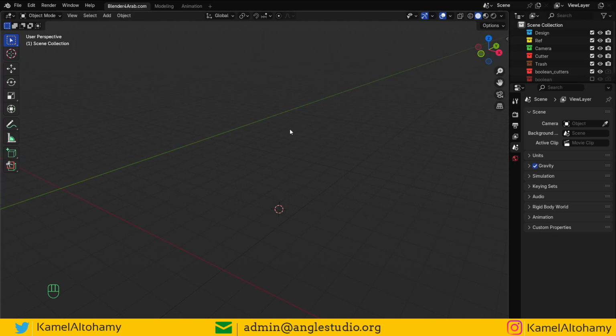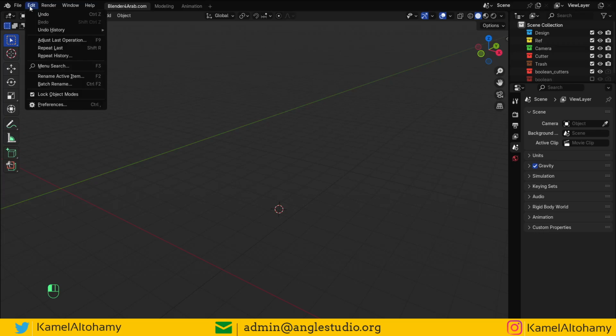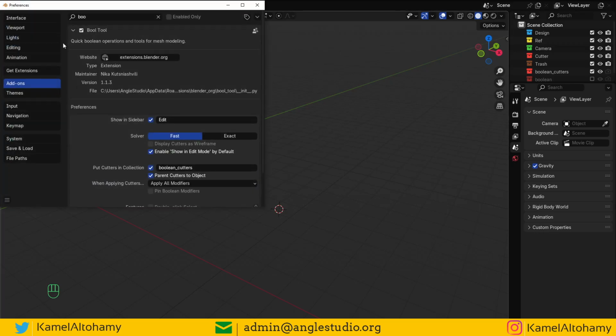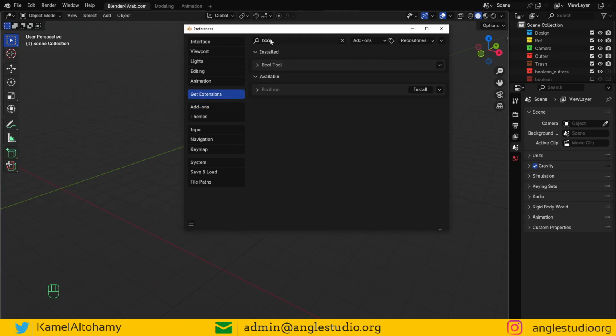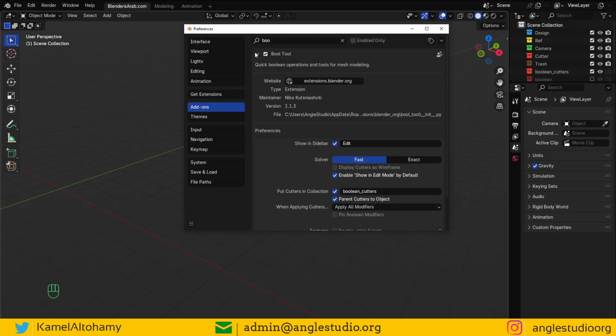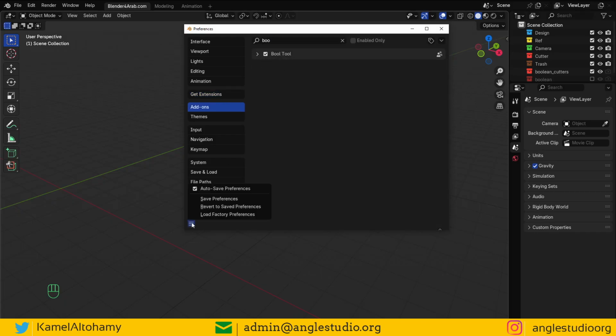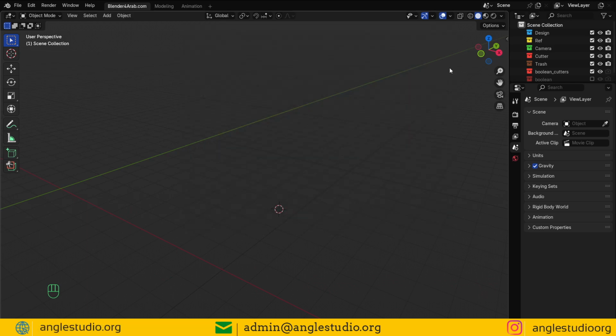Firstly, you must activate the add-on from the extensions. If you are using the latest version of Blender, you can easily go to the preferences and after that go to extensions and search for BOOL, which stands for Bool tool, and just activate it, and it will be activated in the add-ons such as this, and save the preference.